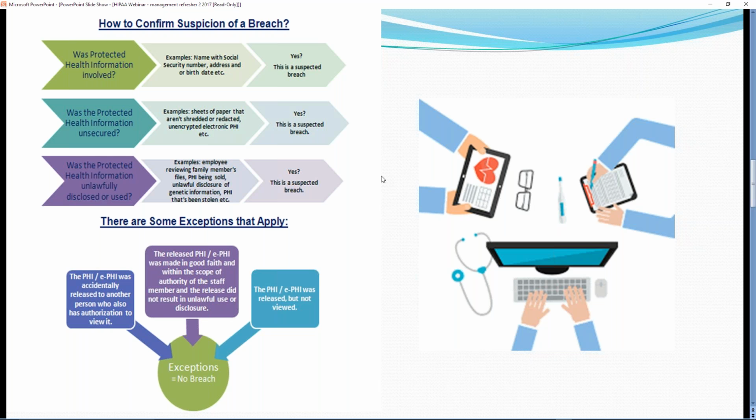So let's say that you send it to the wrong provider and you call them and they say, oh, you know what, we've actually shredded that because we knew it wasn't for us. And then you review your policies and procedures and you make sure that everybody understands that in the event of a fax being sent to the wrong people, we call them, they'll destroy it. And as long as we get those assurances, we know that we've successfully mitigated that risk of compromise.